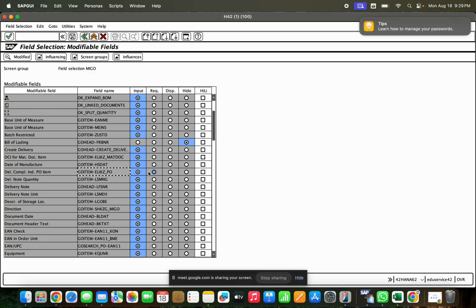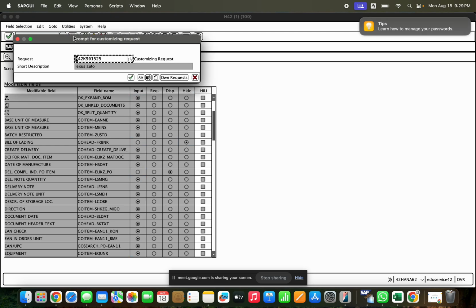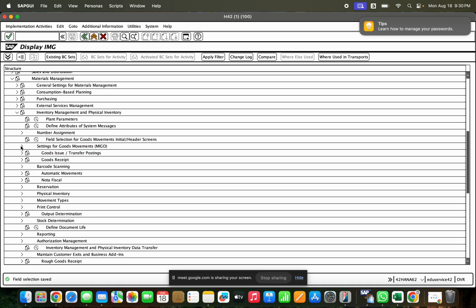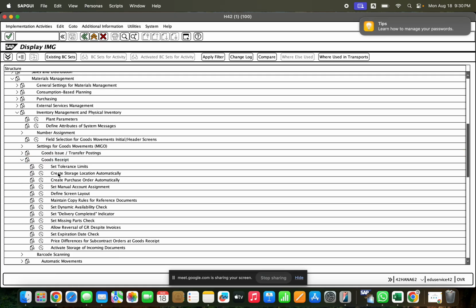It should not be input, it should be display, I think, right? Because we are not entering this field manually, correct? So it should come automatically. As per this, I think it's not coming, and you can see if any other setting is also here.